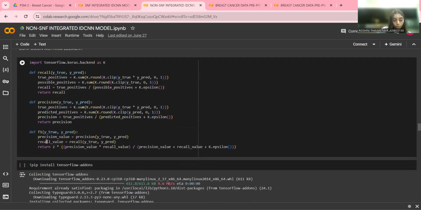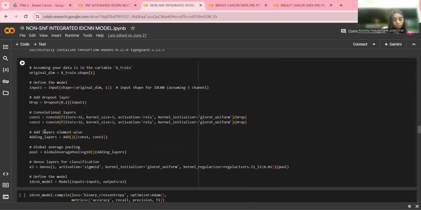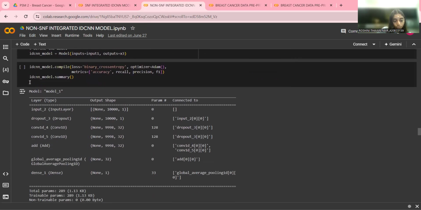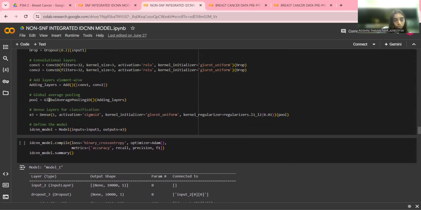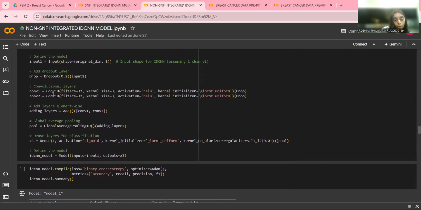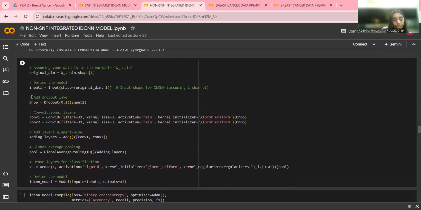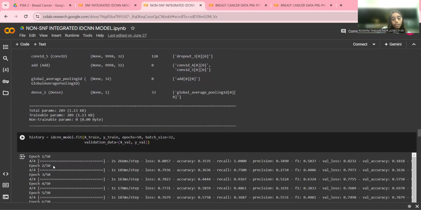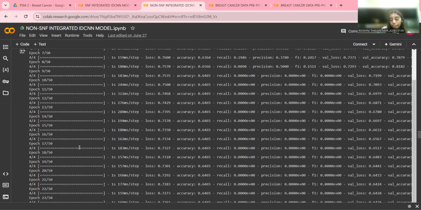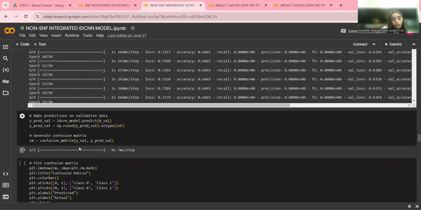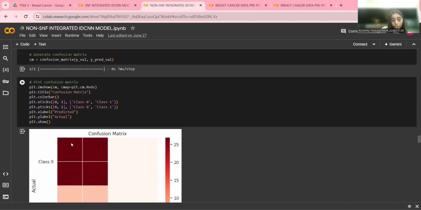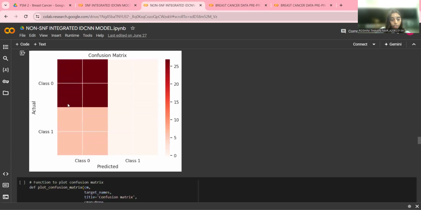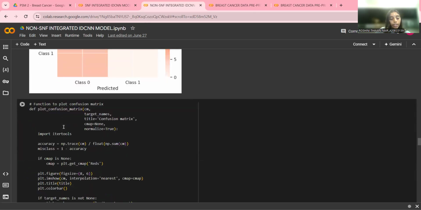And then I build the confusion matrix. So here is the code that I use for the 1D CNN. It contains dropout layers, convolutional layers, added layers, dense layers, everything. And then I print the 50 epochs here. After that, I print out the rough picture of the confusion matrix with class 0 and 1.